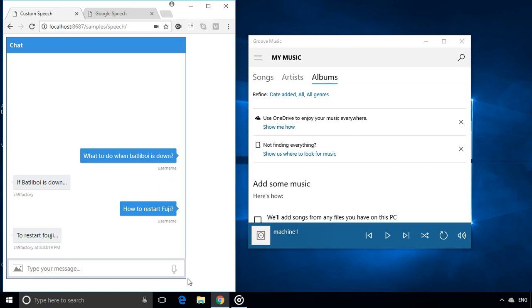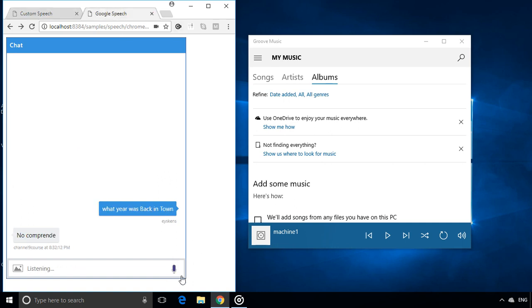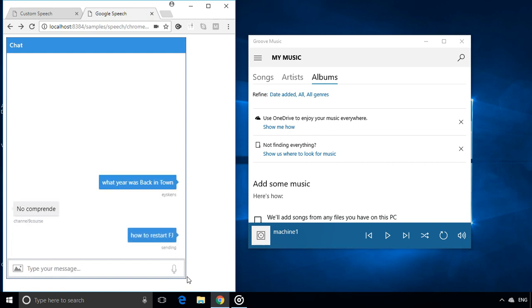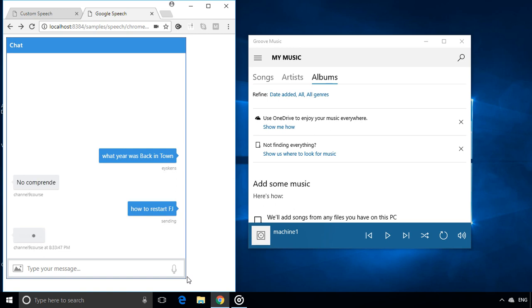Let's ask the same thing to Chrome. How to restart FJ? Here the recognition is much better than with the audio recording, but FJ was not translated to the machine name because Chrome is not aware of any custom pronunciation data. So this showed you a glimpse of what you can expect with custom speech service. And here I really built very minimal speech models, as we will see in a minute.